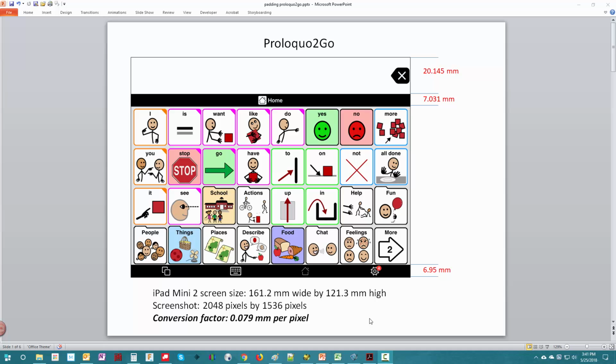So you would still use the same techniques that we used in the previous video of going to Microsoft Paint or some other graphic program that you can use to take pixel level measurements of a screenshot. And when I did that, we'll start with just the outer parts of the app. This upper message bar was 20.145 millimeters after conversion from pixels. The upper command bar is 7.031 millimeters, and this lower command bar is 6.95 millimeters.